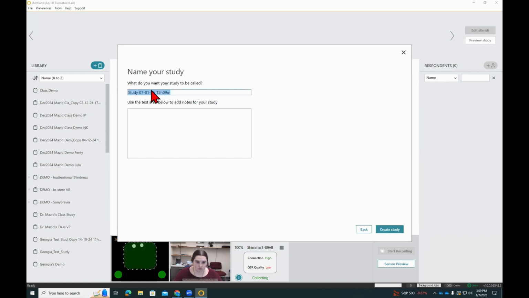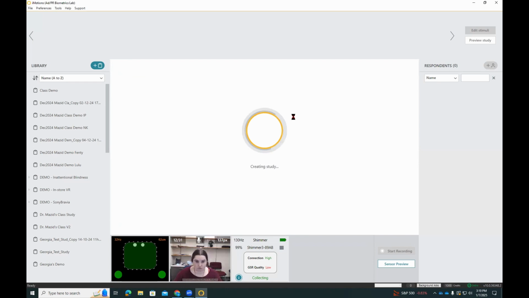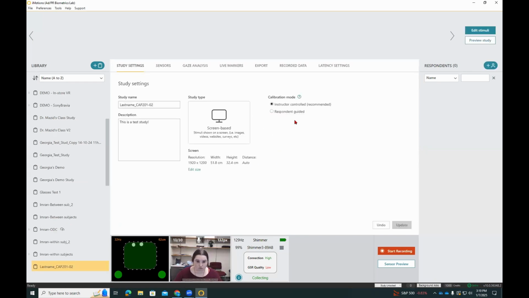Now it's time to name your study. Your professor may have given you instructions on how to name it. If not, I recommend something like last name underscore and then typing in your course and section number. And then if you have any notes you want to add, like this is a duplicate or maybe this is the second version, you can do that below. And then you'll click create study and here it is.